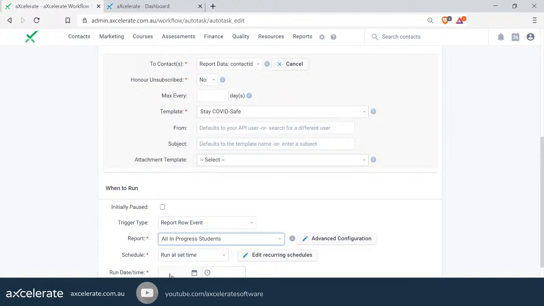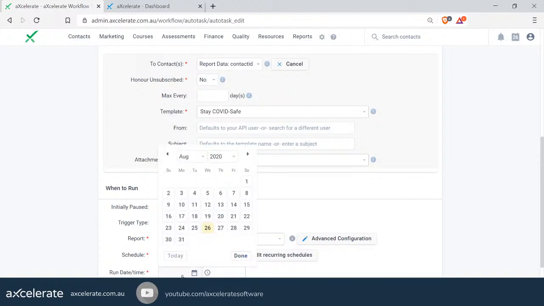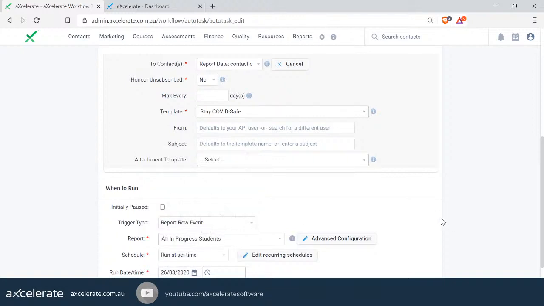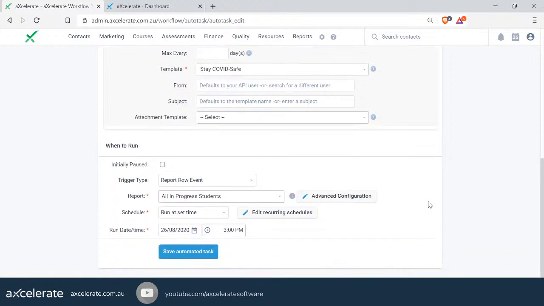Lastly, we'll just decide when we want this to run. You could potentially put a schedule in for this, but because this is sort of a one-off ad hoc email, we'll just put in a date and time of our choosing here. So I'll just run it today and we can put it up to send sometime in the afternoon. Like so.